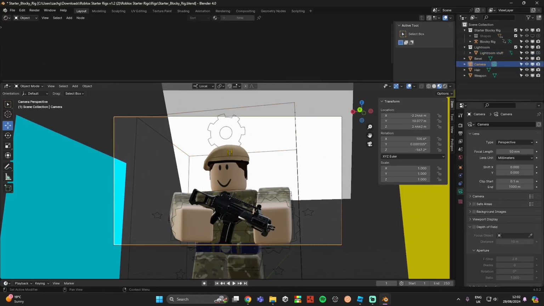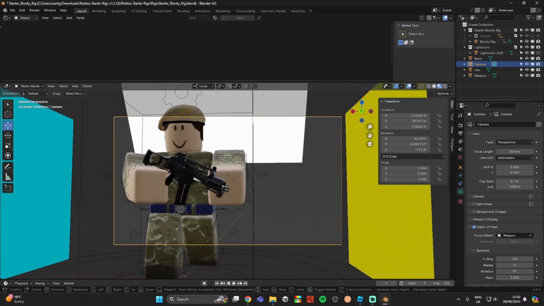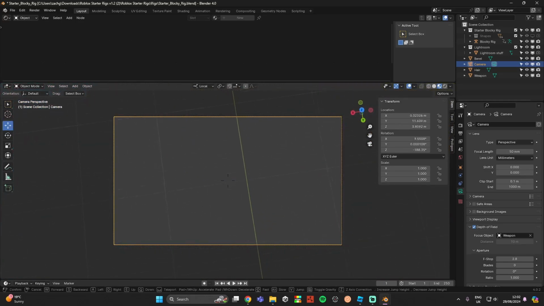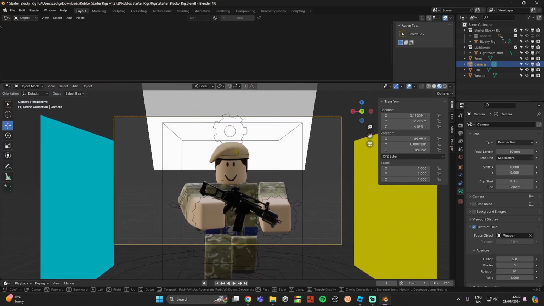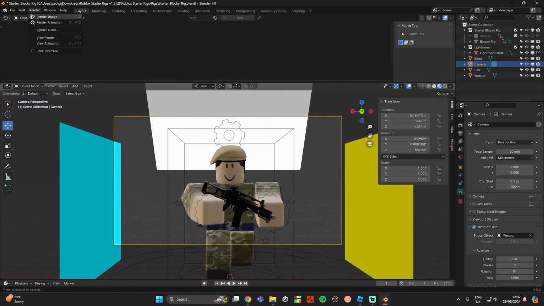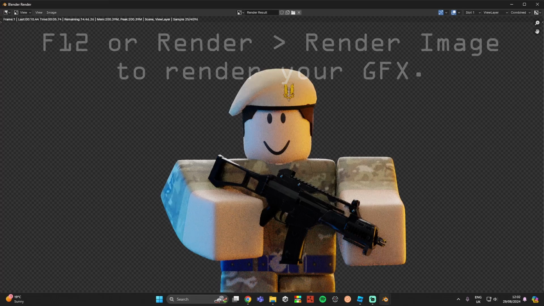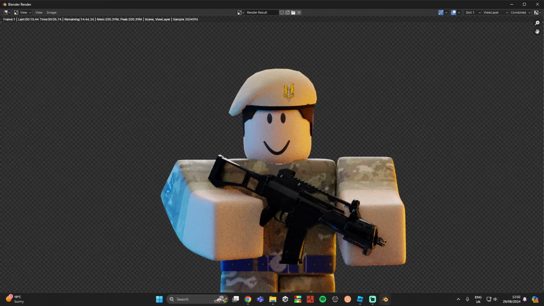Now you can add in depth of field by going to the camera tab with the camera selected, Depth of Field, and then choose the object that you want to focus on. So I'll choose the weapon, and then I'm just going to adjust the camera. Now that's done, you can do Render Image. Now this will take a while, but it's worth the wait.